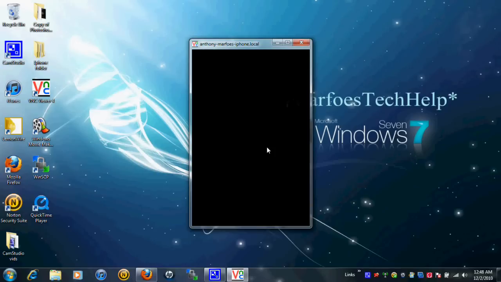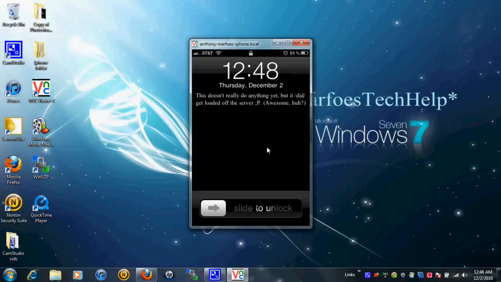When you lock your iPhone or iPod, or iPad probably also, I'm not sure, I don't have the iPad, you will open it up and you will get this message that says this doesn't really do anything yet, but it did get loaded off the server. Awesome, huh? Really doesn't make sense. I actually thought maybe I got in trouble. I really didn't know. I mean, that doesn't normally happen.